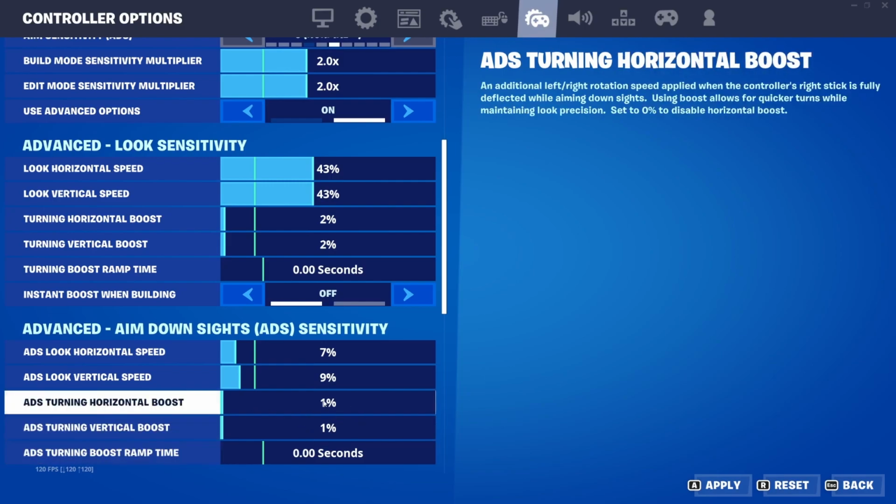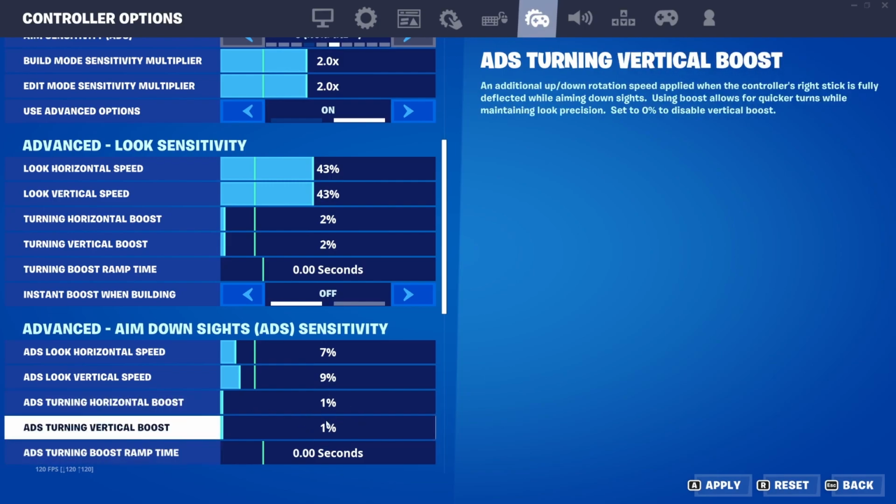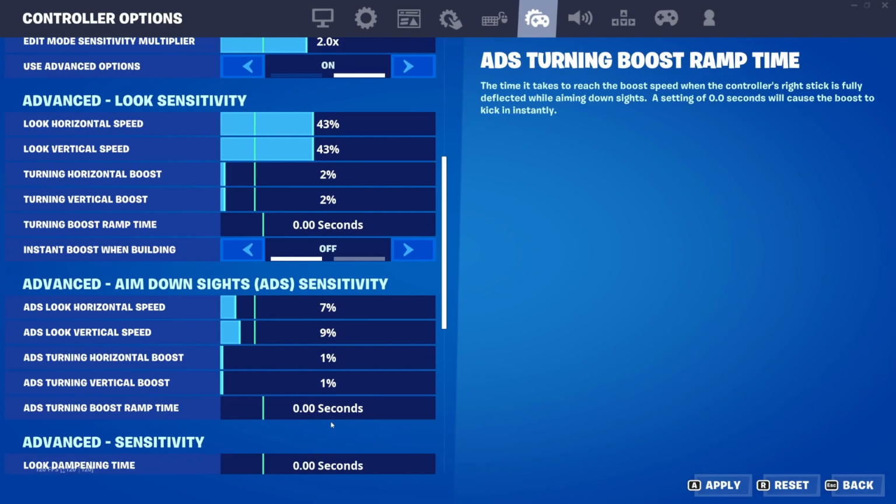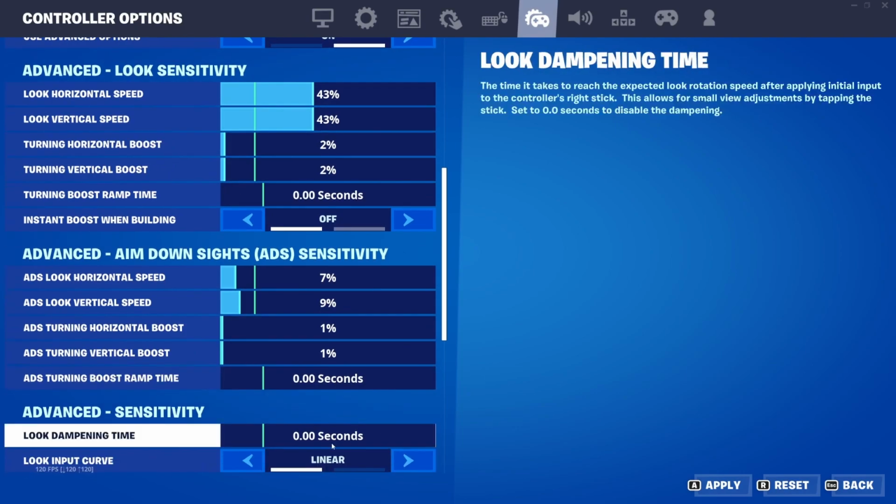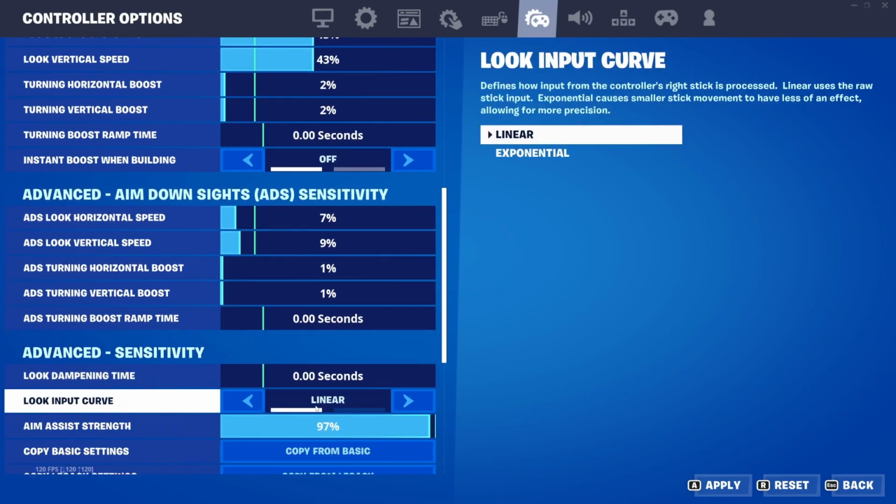And I have boost just in case it's too slow. My boost ramp time I have 0. My damping time I have 0. This is linear settings. If you're on exponential on these exact settings, then it wouldn't be as good because it's built for linear settings, but exponential, you can try it out, but it might not be as good as linear.